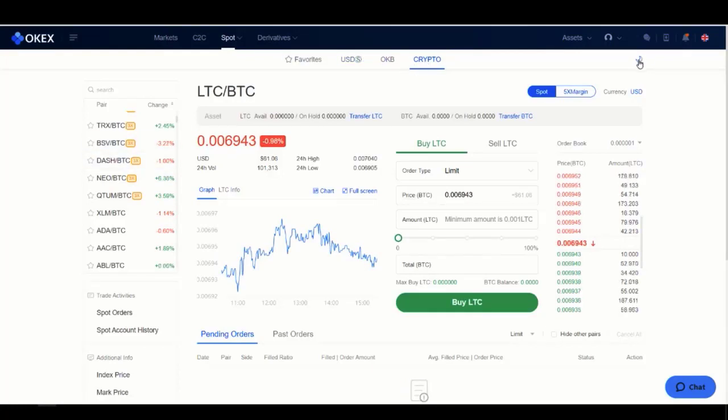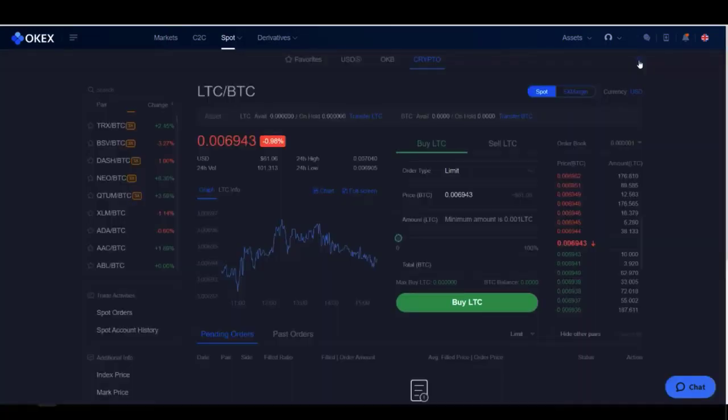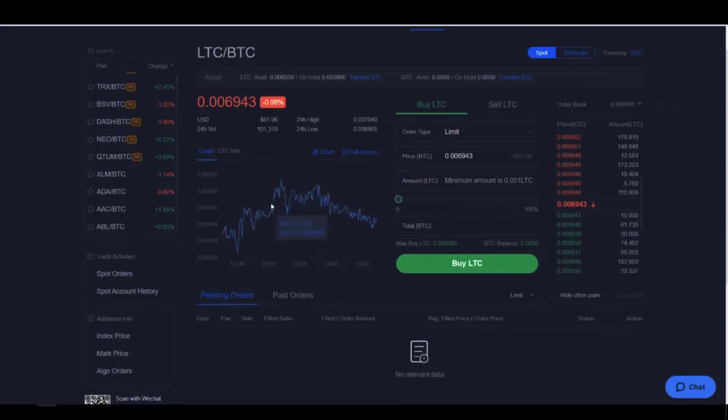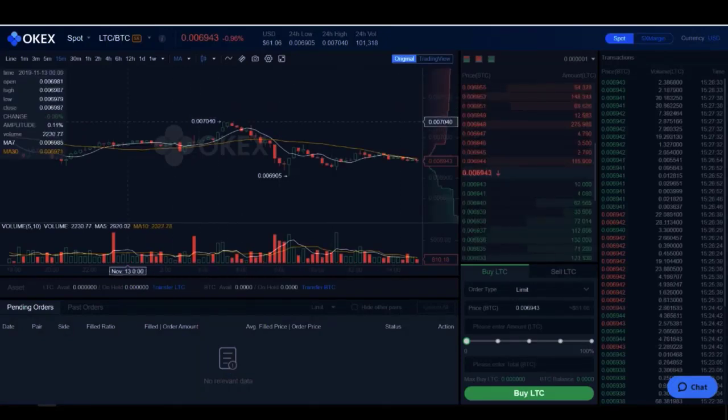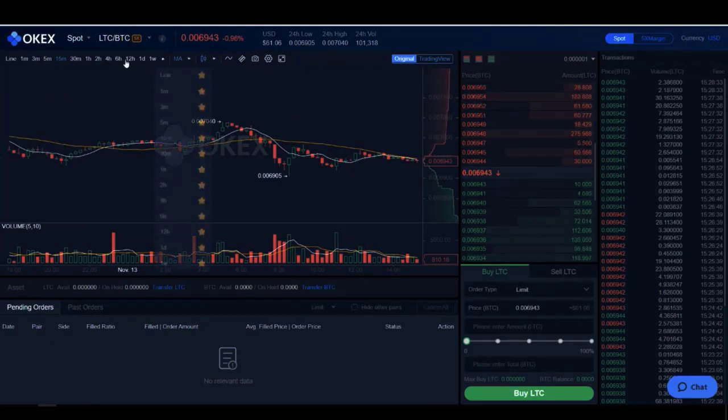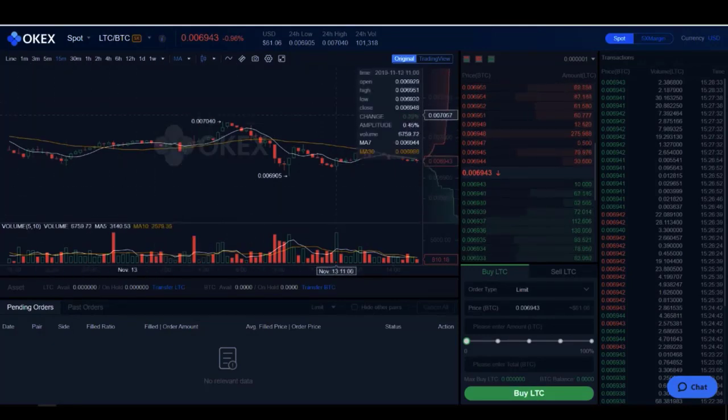So right here, they do have a little moon. This allows you to go into night mode. So I'm going to use night mode for the rest of this video just because it's easier on the eyes and you can follow my mouse a little better. But obviously, we have our lovely charts right here. We can go full screen if we wish to do so as well. And this gives us a little better overview of what's going on with the market. We could also add different indicators, different time frames, all of that sort of stuff.